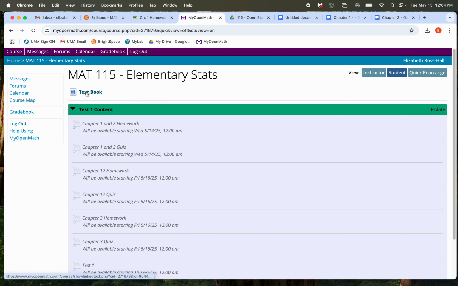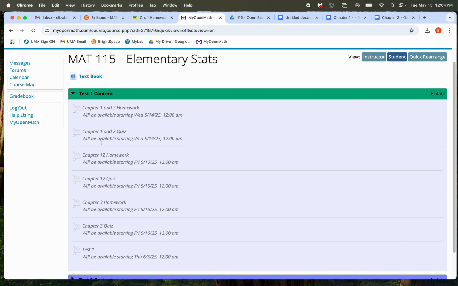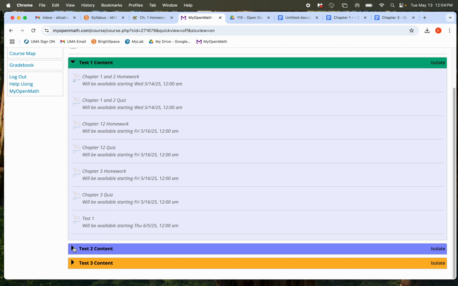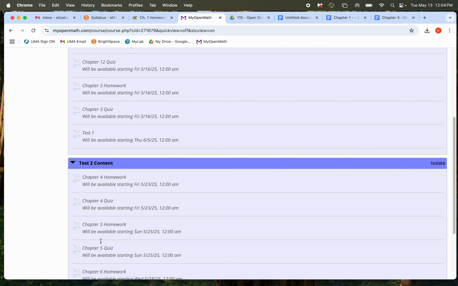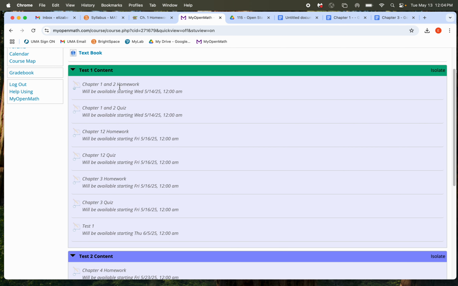your information. The top will always have a link to the textbook. If you click on that, it'll take you right there. And then as things are available, the assignments will pop up. So test 1, the homework and quizzes, test 2, the homework and quizzes. The chapter 1 and 2 will show up as soon as I'm done adding. I have a couple more tweaks for the chapter 2 part, and then that'll show up. So very soon.